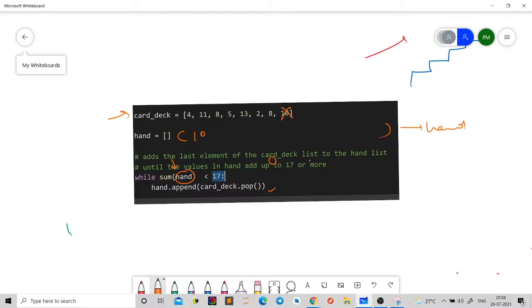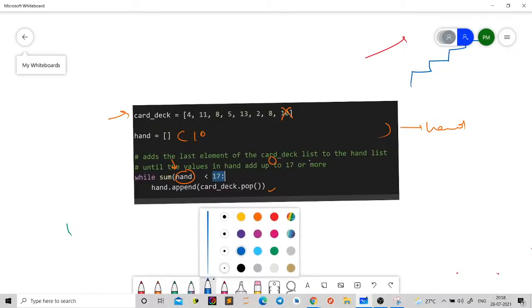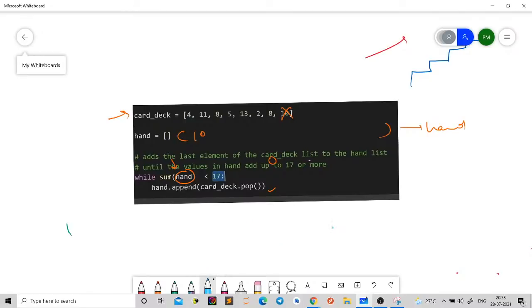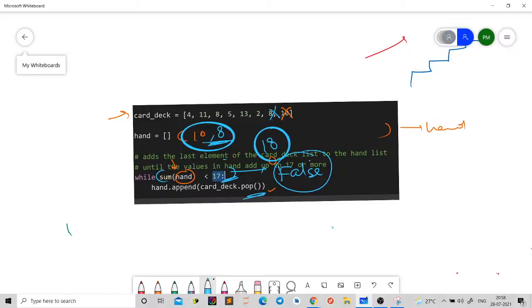I remove, okay, I remove 8 from here and add 8 here. So now this action is performed. I again go to this condition. Now the sum of the elements in the list is 18. 18 is greater than 17. So this condition returns false now. As soon as this condition returns false, the while loop will stop. We will stop executing this statement and we will get out of the loop.